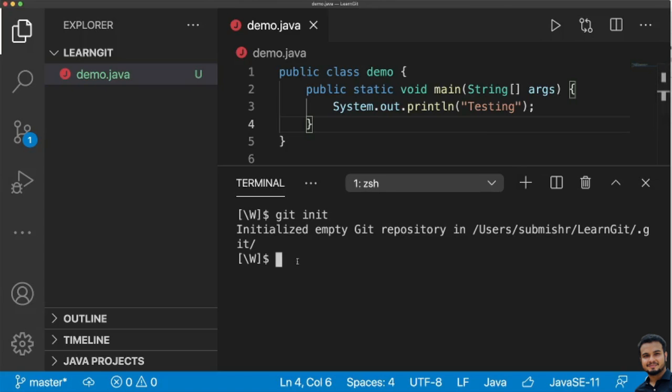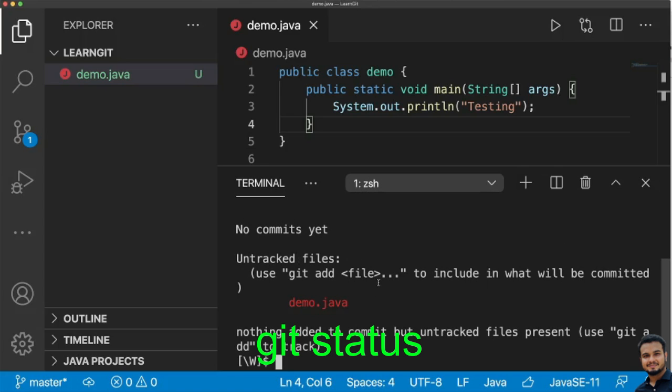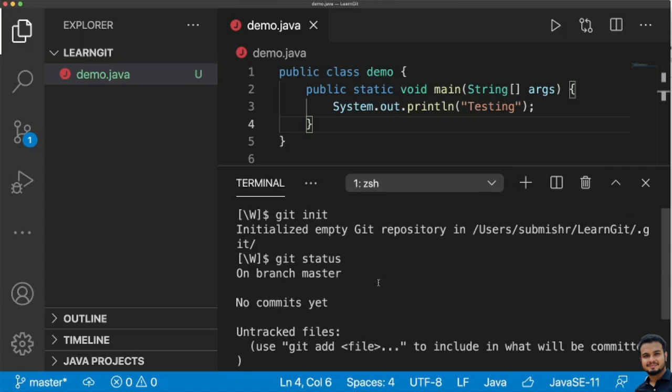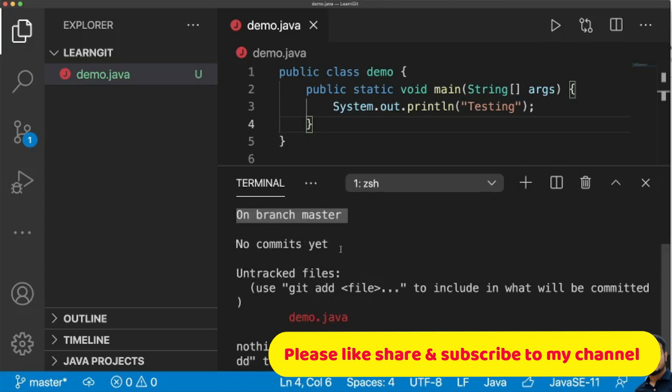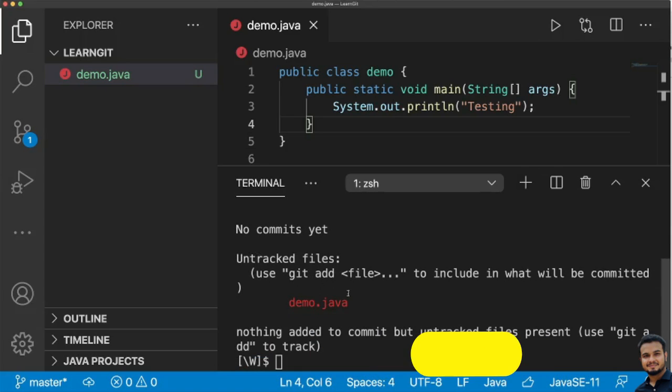So to do that, you can write git status. Now you see here, we are inside the branch master. I'll come back to what this branch means. It is telling no commits yet, and here you can see untracked files: one demo.java. It means we have created one file which is not tracked by Git yet. So we want to track it.